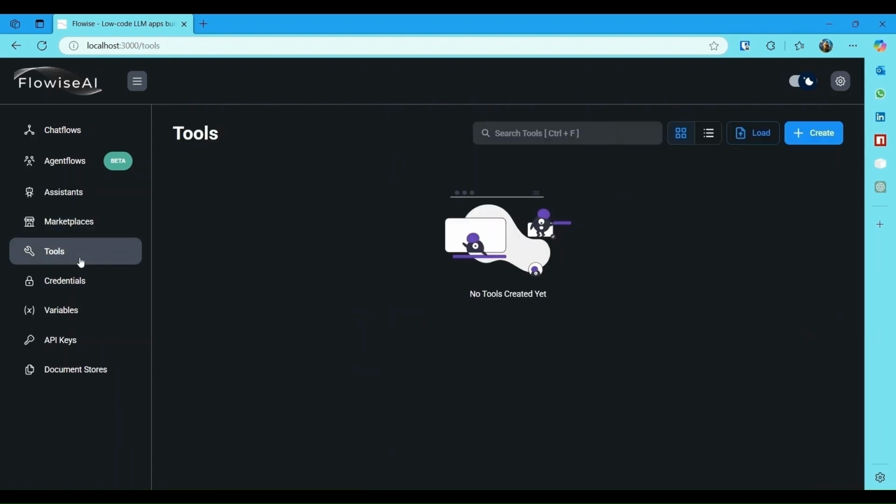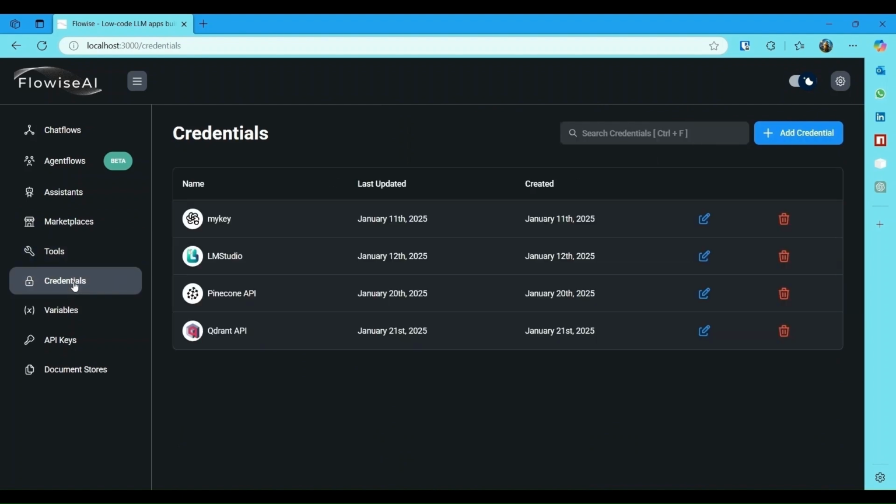Move on to the tools. We can add different tools here that can be integrated or connected with AI agents to perform tasks on behalf of the user. We have the credential section here where we can store the credentials of other services we would like to use with our assistants, agents, or chat flows.